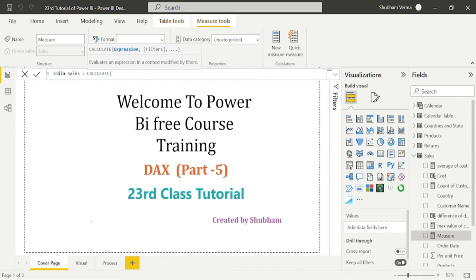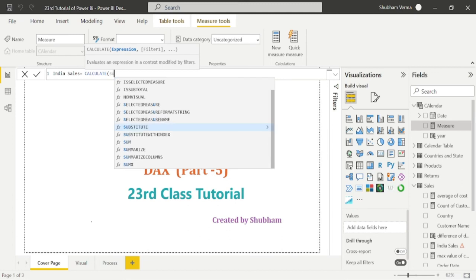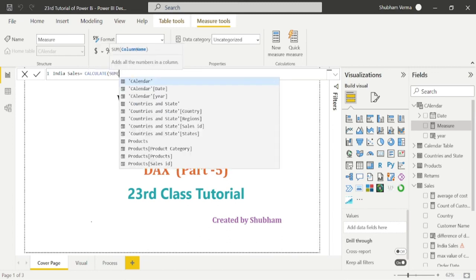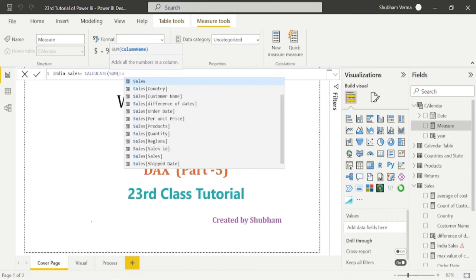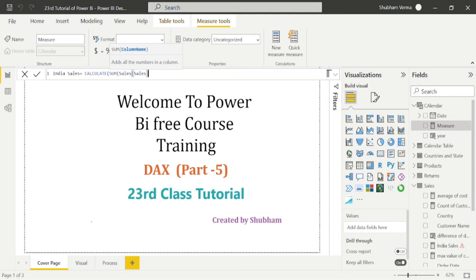And here are two parameters, guys, which are expression and filter. And our expression is we want the sum of all India sales. So I'll write the SUM function here, and the bracket starts. And under the sum function, we have one more parameter, which is the column name. So our column name is Sales, and close the bracket. Now in the calculate function, we have another parameter, which is the filter.